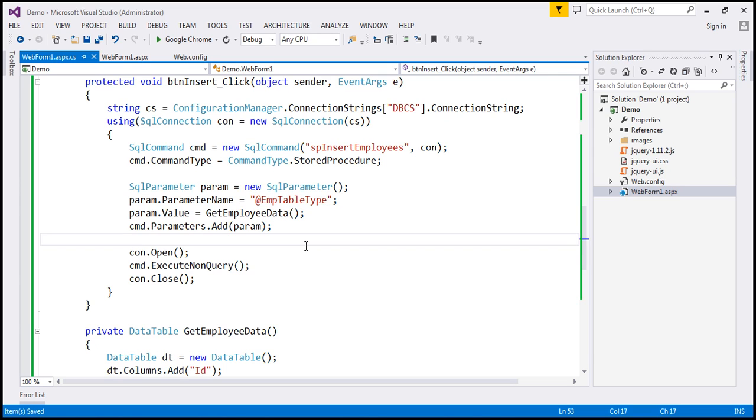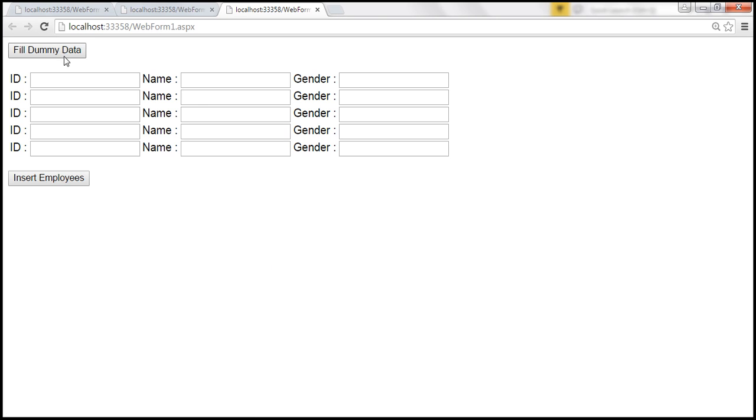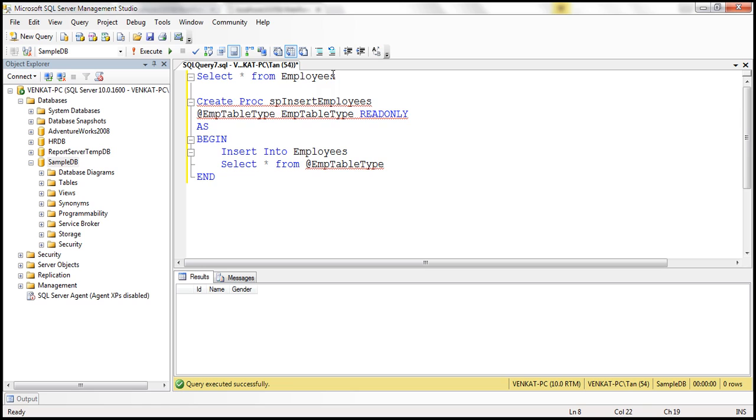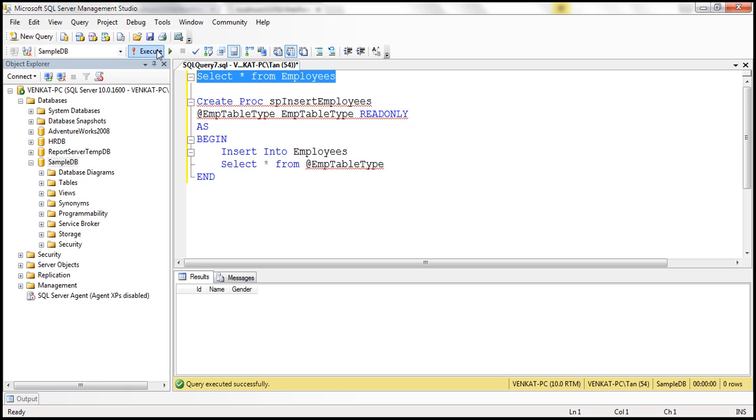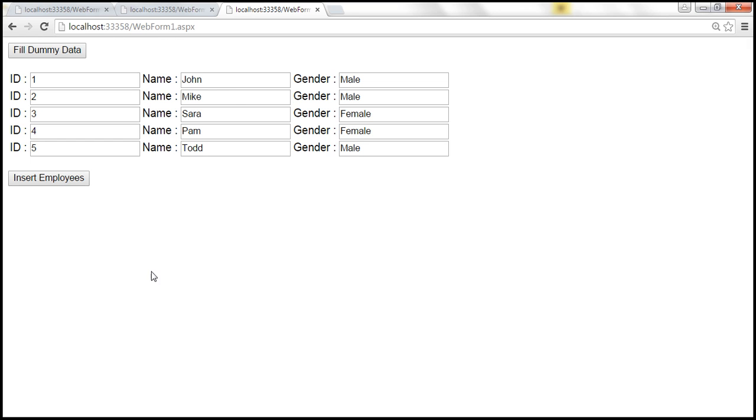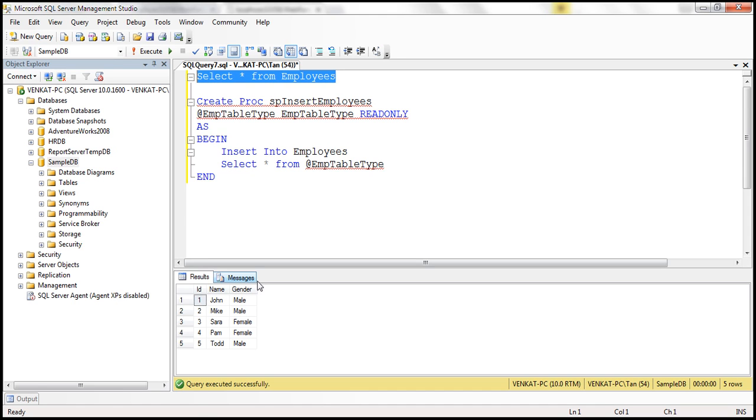Okay, alright, so let's go ahead and run this form one more time. When we click this fill dummy data, we have the data within the form. Now before I click insert employees button, let's go ahead and check what data we have in the employees table. Notice that at the moment the employees table is empty, and I'm going to click this insert employees button. Now let's select the data. Notice that we have all the 5 employees data within this employees table.